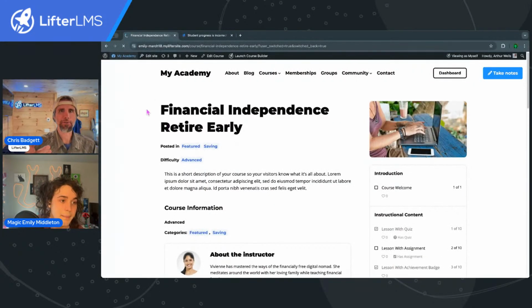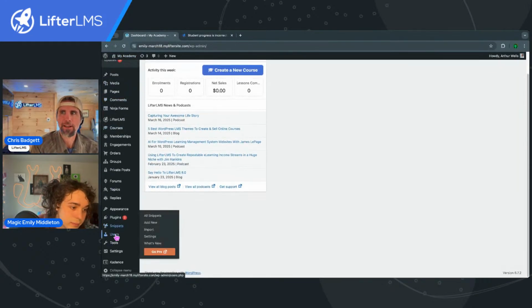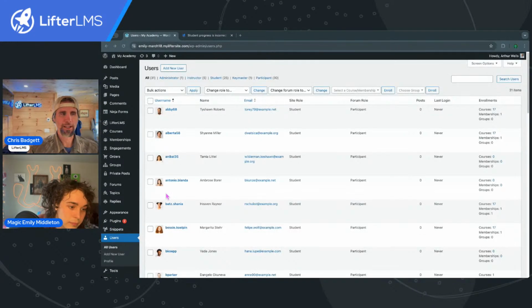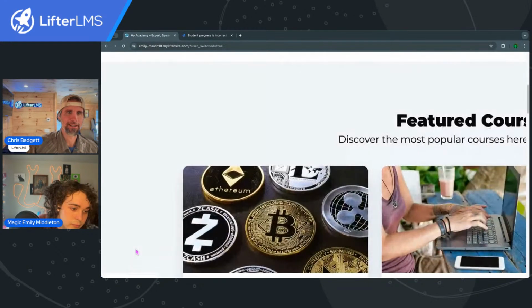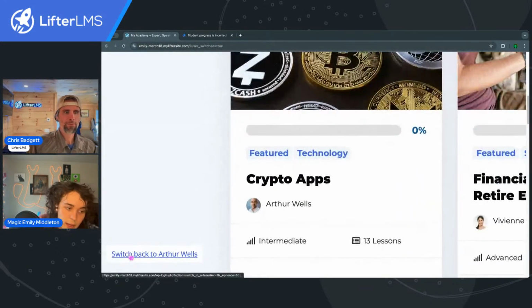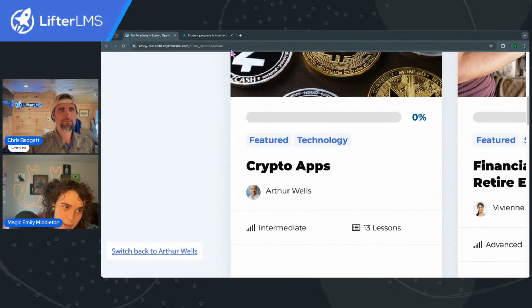And yeah, while you're getting ready for that, I just want to say this is a really cool plugin. It's helpful with LifterLMS. It's helpful with WooCommerce, or any time you want to experience a WordPress website as a different user. Yeah, so in the bottom left-hand corner here, we'll see switch back to Arthur Wells.